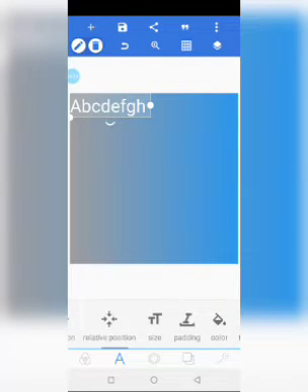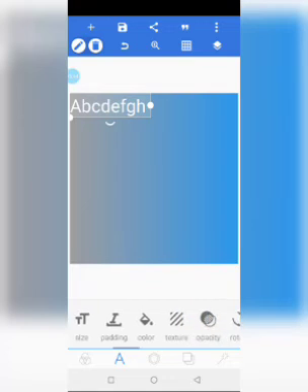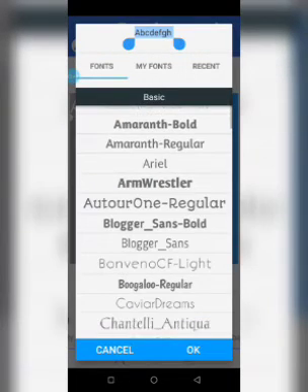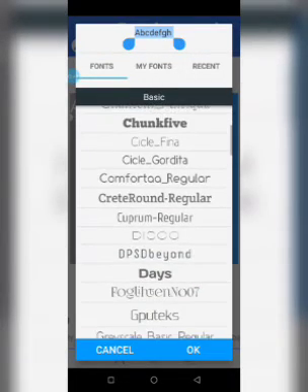You can see fonts here. We have a number of fonts. You can choose different fonts. Let's say for example we choose this. You can see that the font has changed. Let's choose another font. Let's choose this. You can see that the font has changed as well.